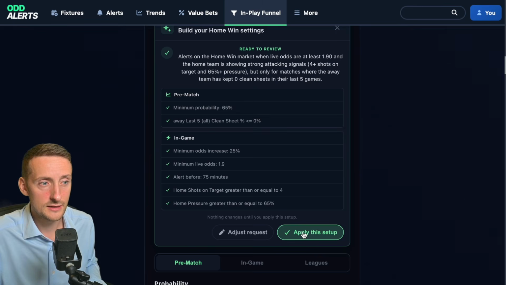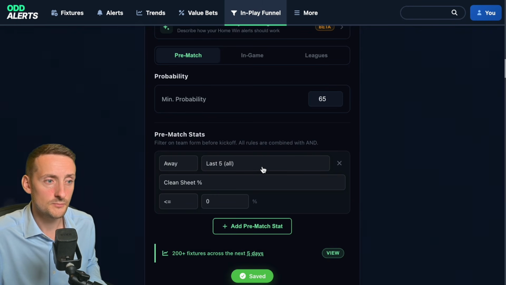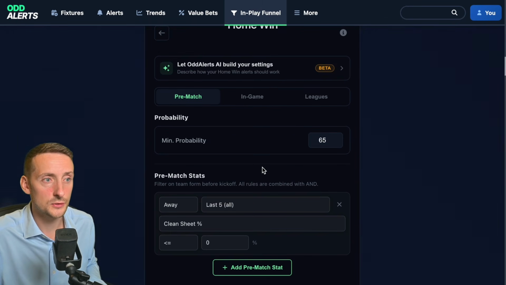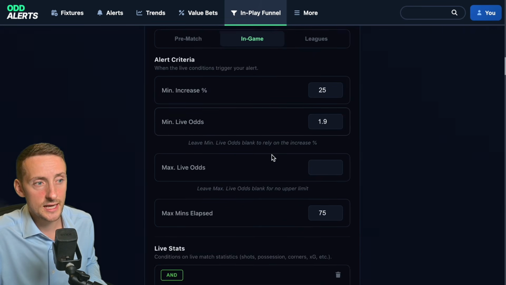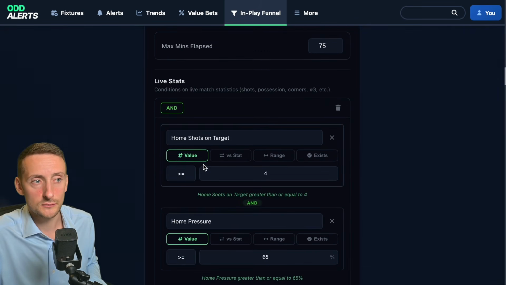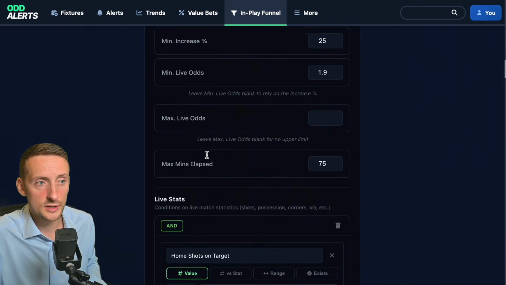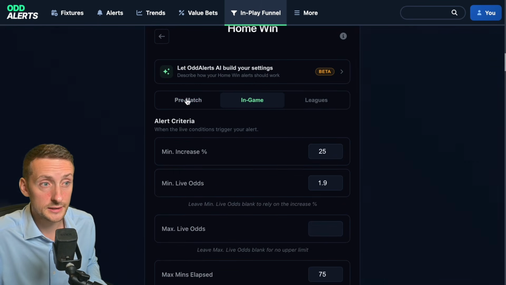Let's apply this setup. And there it is. It is done. You can go to the in-game tab to see your settings. You've got the home shots here, the home pressure. You can add as many more as you like.